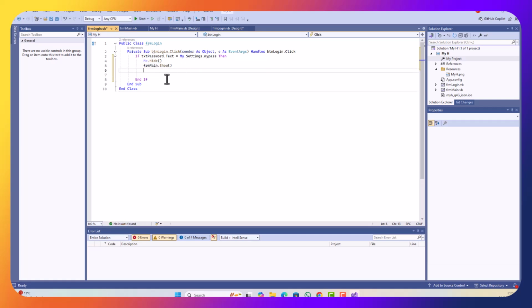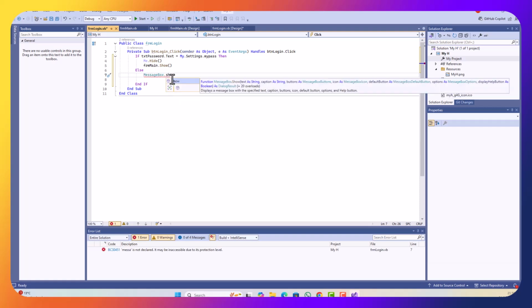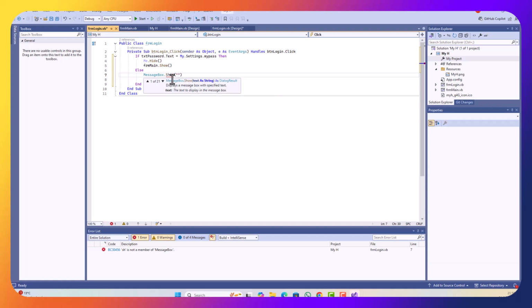Okay, else message box.show, then I will say the message. So I will say please add the correct password.